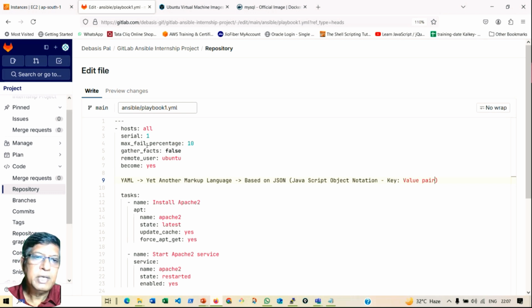You have a key. Here, what is the key? Hosts. A colon. What is this? It is the value. What is serial? What is this? Key. Serial one. What is the task? And within the task, there is another key. And within the key, another key. So these are the JSON type of notation. Finally, under this key, you have another key, name, and the name is Apache.